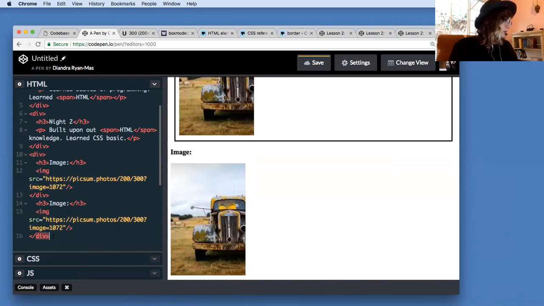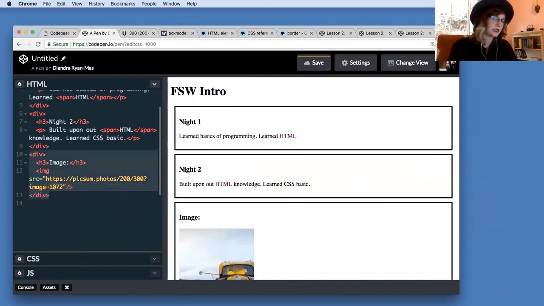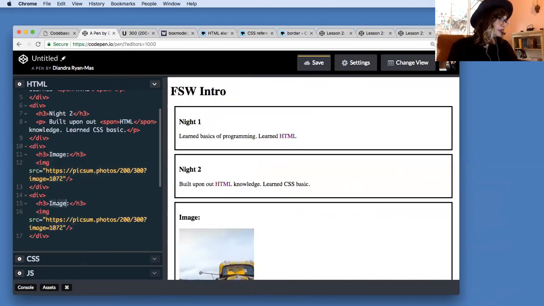What have I done wrong here? Oops, I forgot to copy the opening tag of my div. Let's try that again.